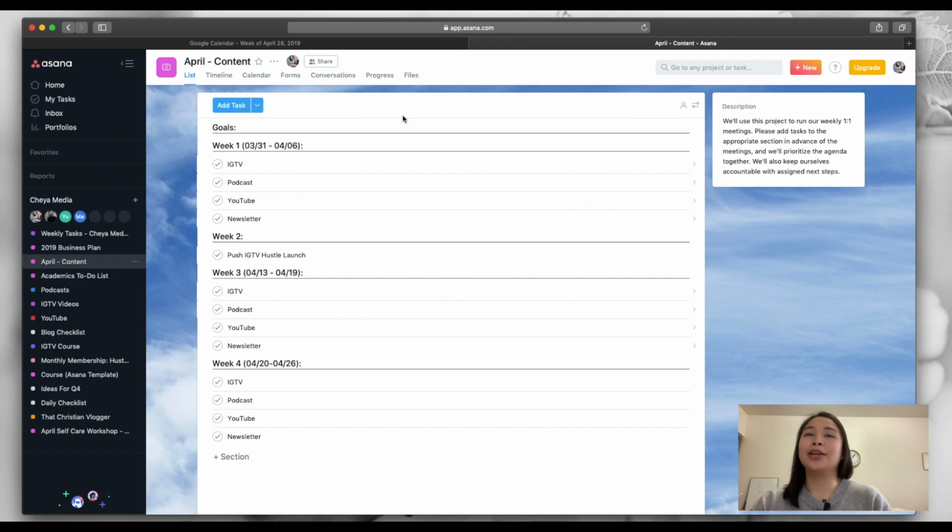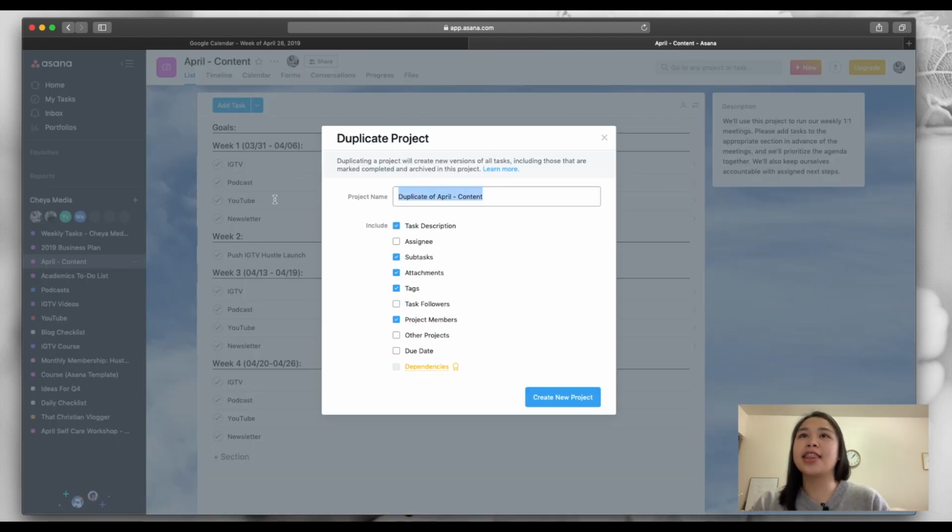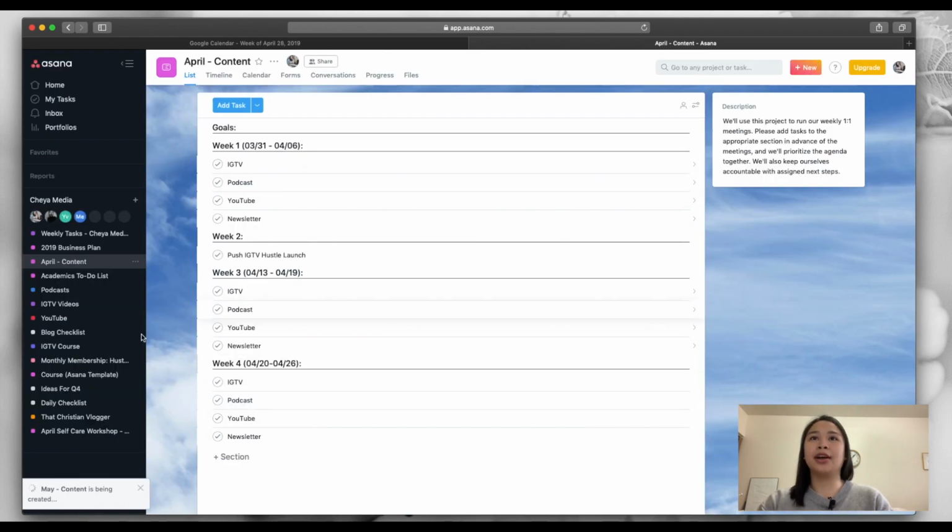So this was my April content, and for May, every time I start a new month, I just duplicate my project, and then I will change the titles to May content, and I'll only copy certain things so that way I can start fresh. So the subtasks are the ones I let go of, but the main tasks, like the goals, the weeks, the title tasks, basically I will copy over. So now you can see at the bottom it says that they are currently converting into a May content project. That will take a little bit, it won't take that long.